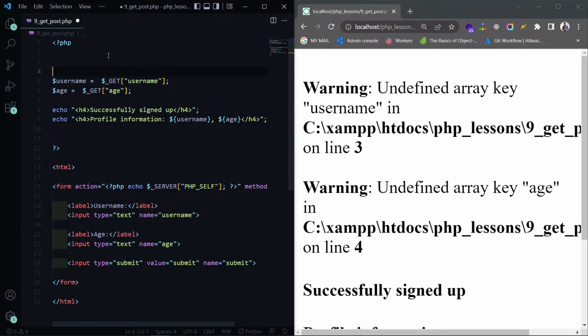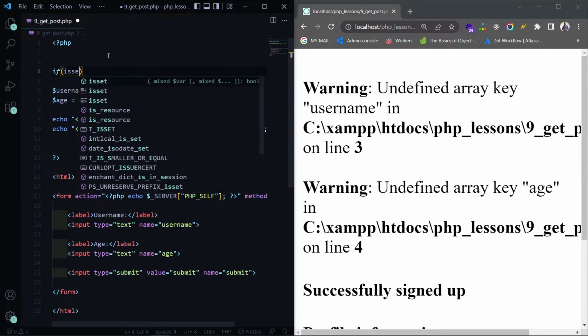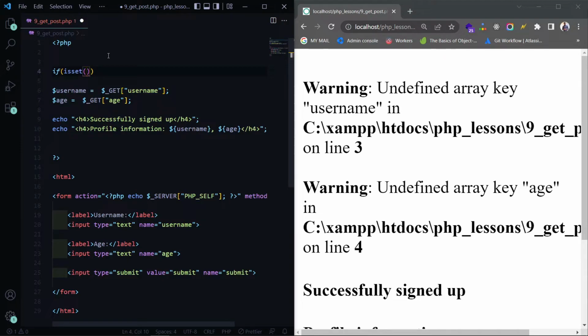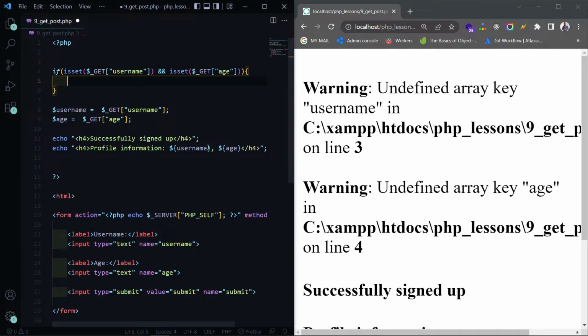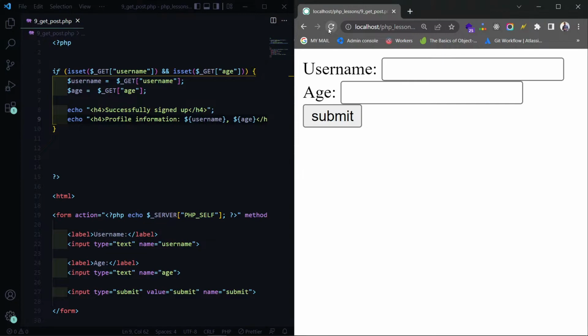We can simply bring a conditional statement here. So if isset, the username, so this checks to see that there is actually a value for that, and isset age, then we can have this here. Let's reload that and see what goes on there. You see now that is gone.